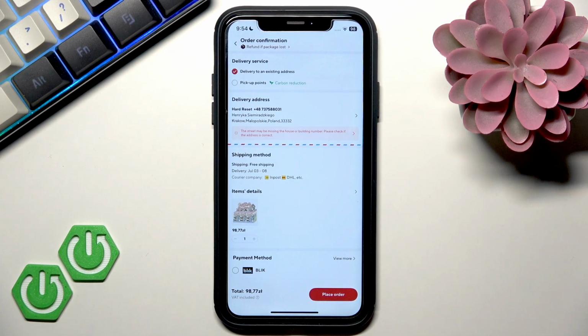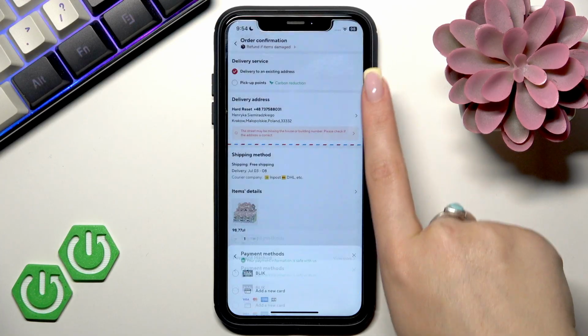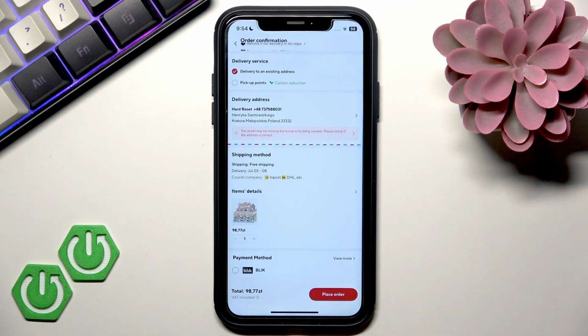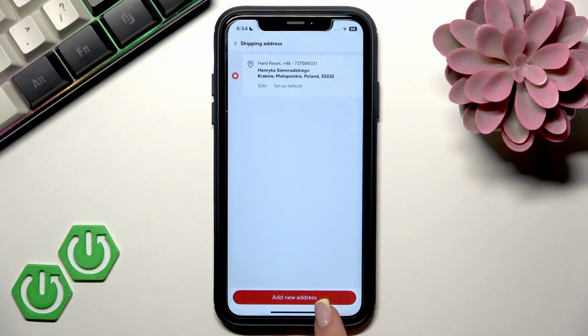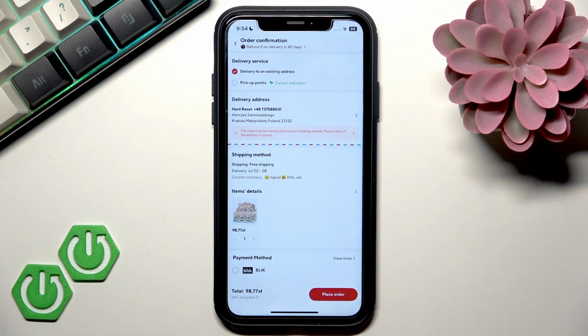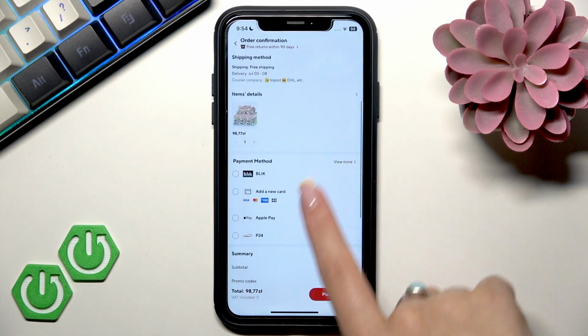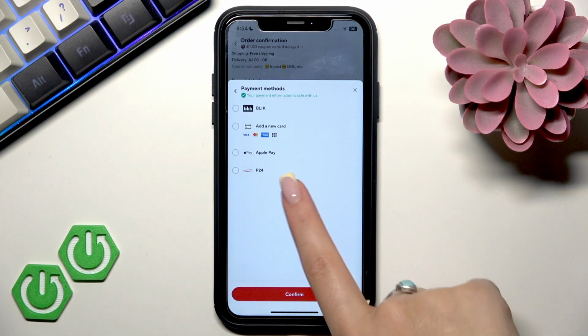I have opened just the order confirmation page, also this is the checkout page, and here you should make sure that your shipping address is correct. Right here also you can change it, or you can add a new address at the bottom. Also you can choose your delivery service, shipping method, and of course payment method. So here are many options to choose from.